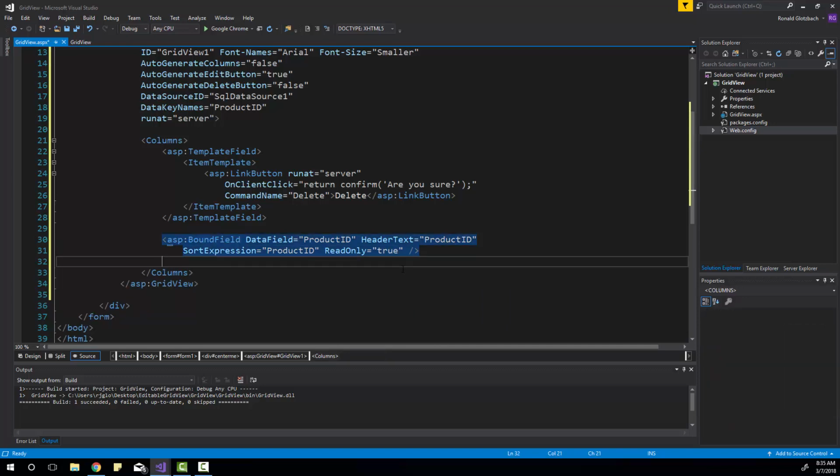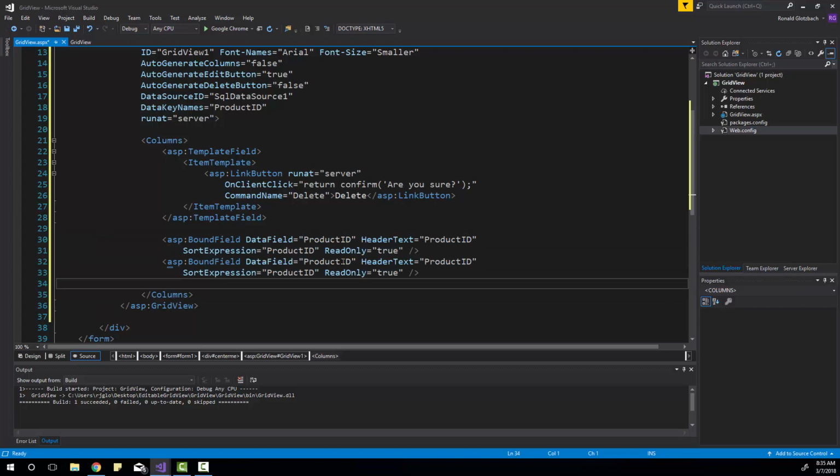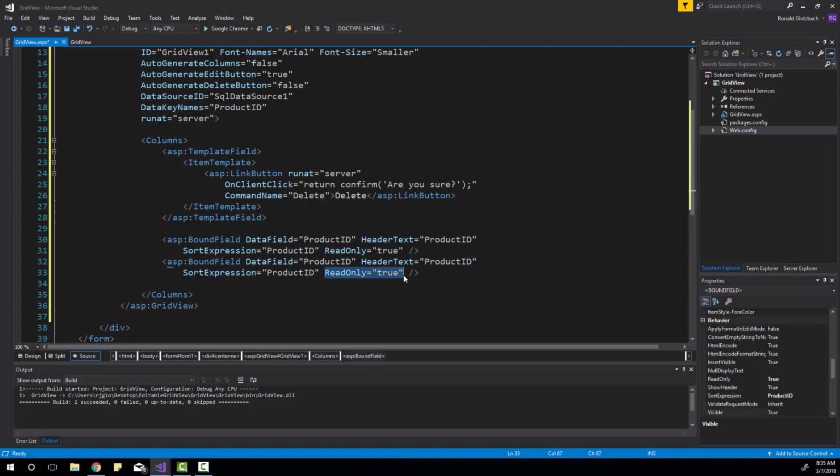So we've got an ASP bound field. We specify the data field, the header text, sort expression, and the product ID is read-only. So we're not going to be able to edit that. I'm going to copy that and paste it one time. I'm going to get rid of the read-only equals true. And then this one is going to be for the title column. So I'll put lowercase title there. The header text I'll put a capital T on for Title. And then the sort expression I'll do lowercase title again.